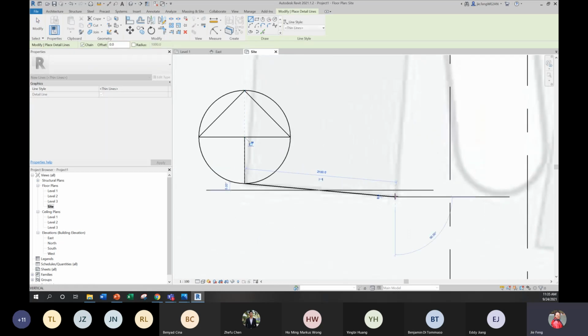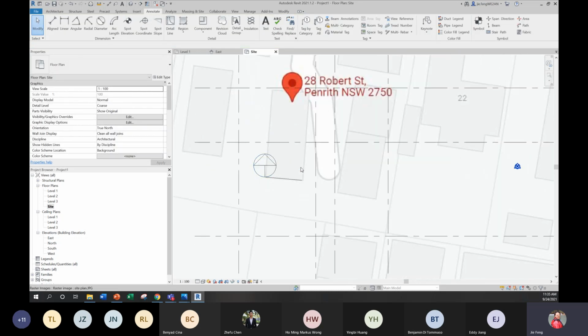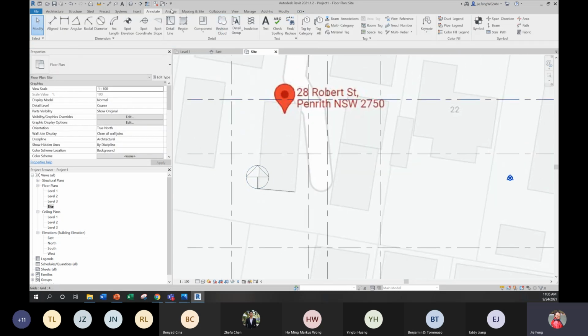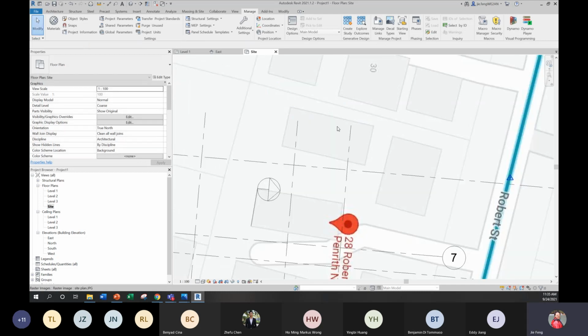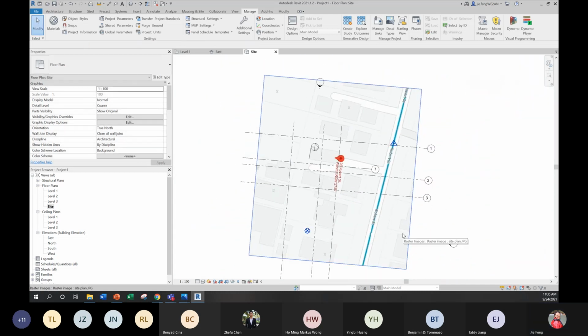So this is the current site we have. And what we need to do is to rotate. Come to manage, position, rotate true north. Drag it all the way to what our reference line is located, and then rotate true north. I had to drag again. So we are rotating the building from the current north to the real north. Am I doing the right thing? Yeah, I think pretty much the same.